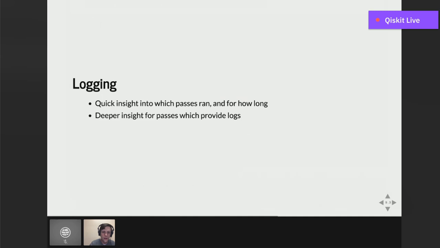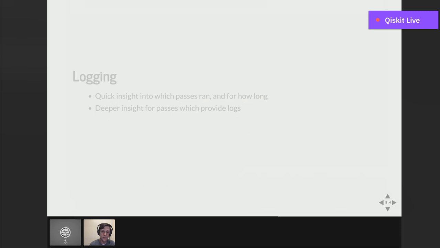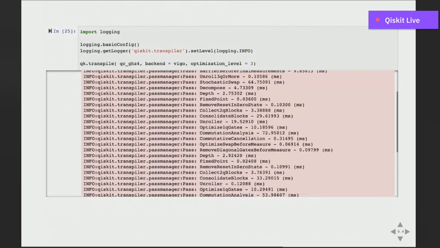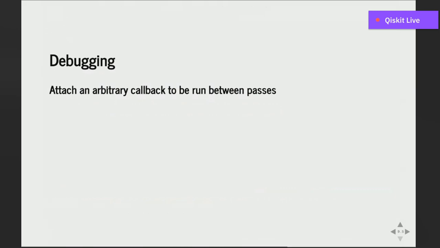Additionally, the transpiler has a built-in logging mechanism. So this would be how you'd get access to how long each optimization, or how long each pass, ran for during the course of your transpile. Again, this is not something you can necessarily know beforehand, but while you're running, if you use the normal Python logging mechanism and set a log level of info, then you'll get a log output, including what passes ran and how long they ran for. And some passes include a little bit more involved debugging output if you specify a lower debug level.